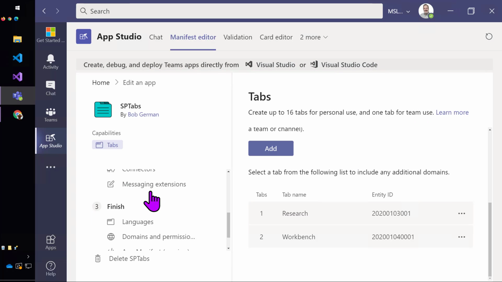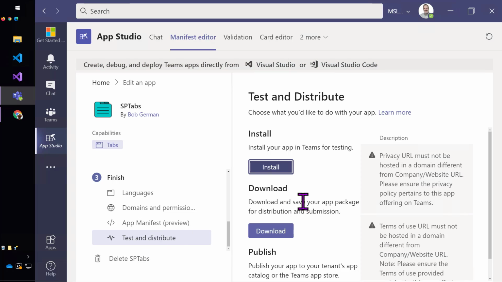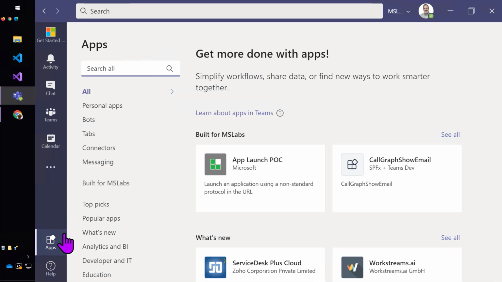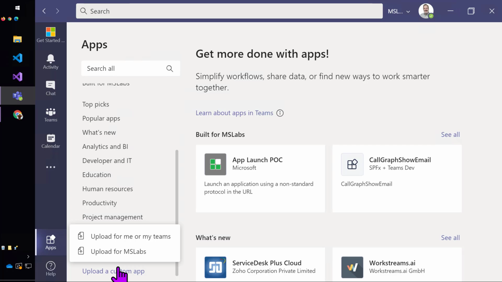Now, once you've set up your tabs, you'll then test and distribute. And this is where that sideload or that upload policy comes in that we set a little while ago, right? If you want to be able to click install and just test your app just like that, you need to have that policy in effect. If it's not in effect, or maybe you want to install it for more than just yourself, then the thing to do is to download the app. You'll get a zip file downloaded to you, and then you can come into apps here and upload that app.